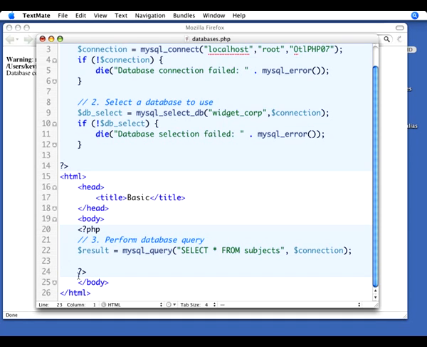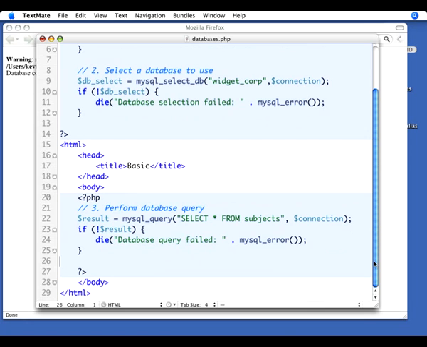And I can do that the same way I did before by using if there's not a result, then die. The database query failed. But if it succeeded, then we'll go ahead and it'll proceed to step 4. And step 4 is going to be use the results.